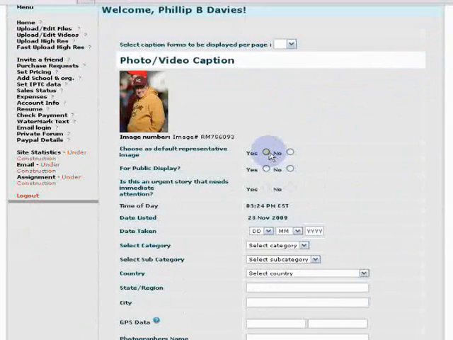So this is going to be the default representative image for the entire group, and that's what this means. So this thumbnail is going to appear on the home page and on all the category pages, and it's going to be the lead image for the entire group of 7. For public display, yes. If you clicked on no, it wouldn't appear for public display, but it would still get captioned.